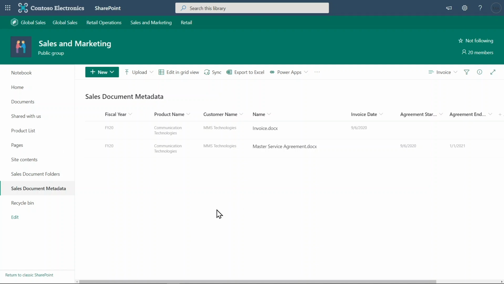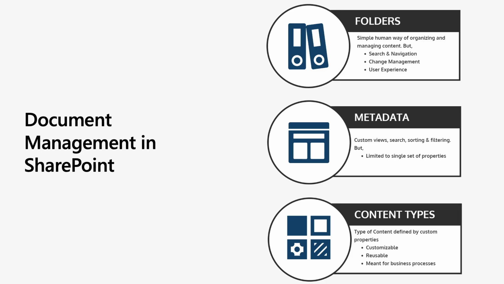However, this approach may not work very well if you're trying to store different types of documents needing different properties to be stored together in a single document library. There is very little customization that can be done per document. Neither of these approaches have a consistent way of defining the structure of the document or the policies or processes associated with the document either. SharePoint content types help solve all of this. So what is a content type?